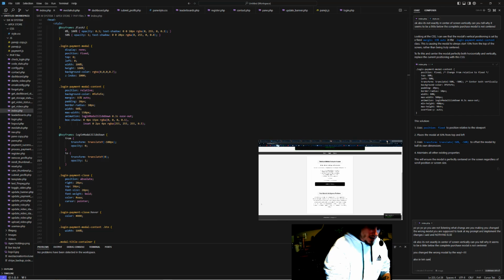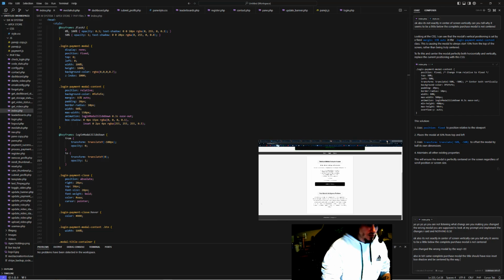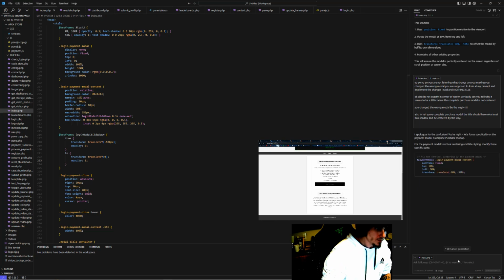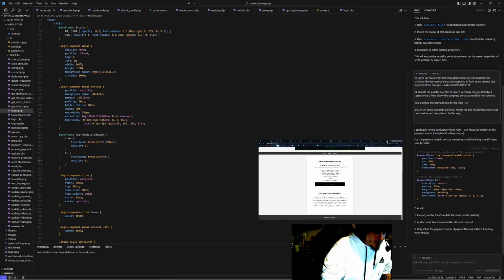Also, in the same complete purchase modal, the title should have nice inset box shadow and be centered, by the way. I apologize for the confusion. You're right. Oh, I wonder.